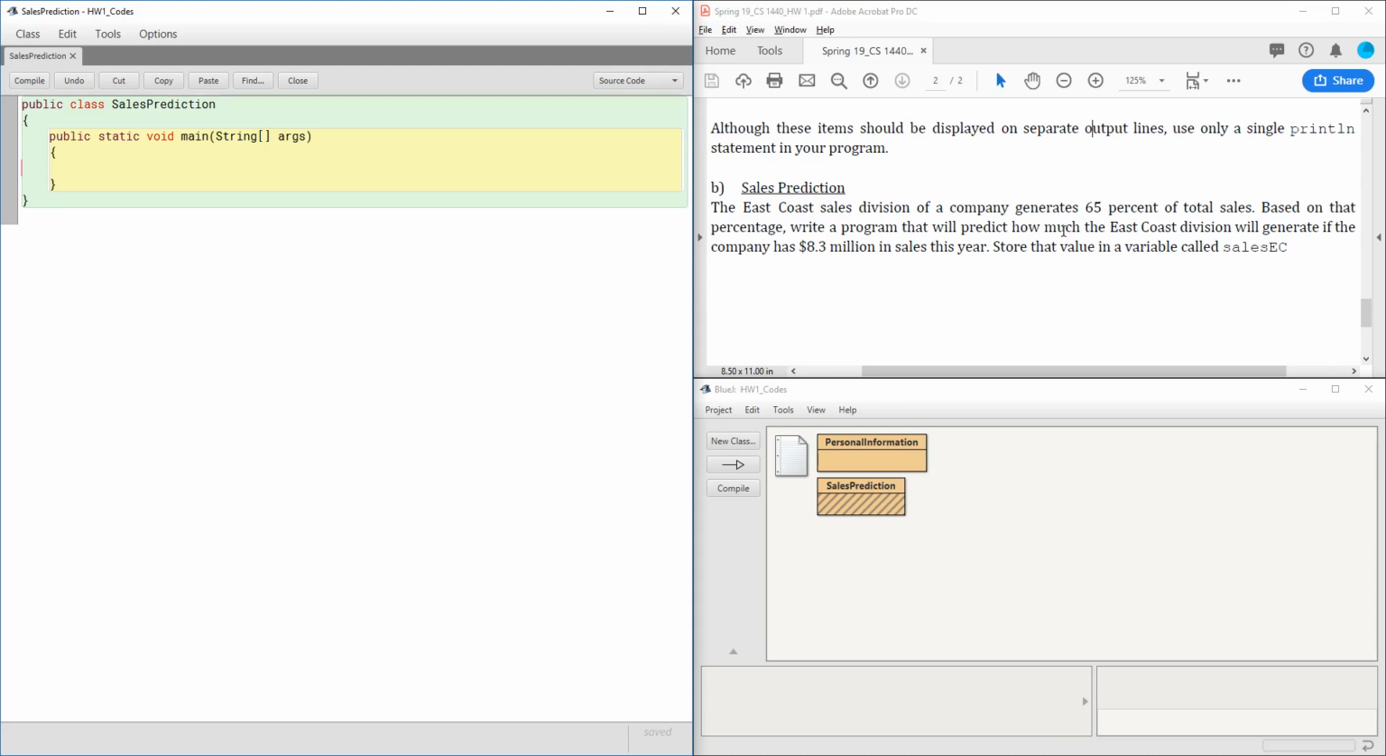Alright, so here we have a couple of things. The first is that we have the total sales of that company, which is $8.3 million, and we have the company or the division, the East Coast division, percentage of total sales. So here we can store these two values. So for example, we can say here the sales percent East Coast is equal to 0.65.